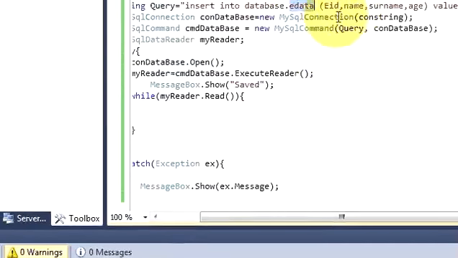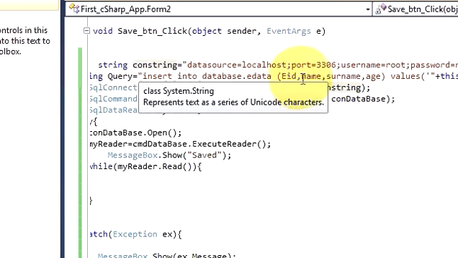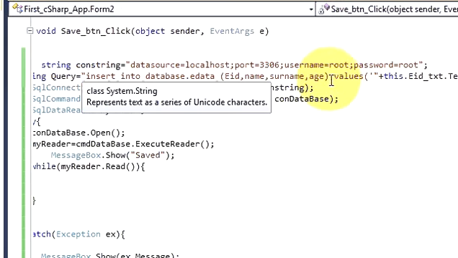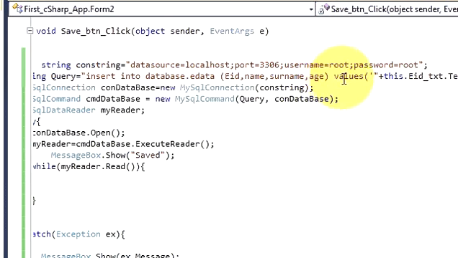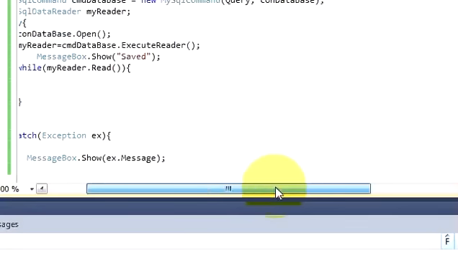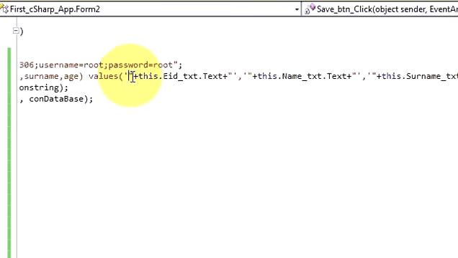So just in the bracket write employee ID comma name comma surname comma age, and then give a space and then write values and make a bracket here, and give a single quote and double quote and this plus sign, and then write this dot eid underscore text.